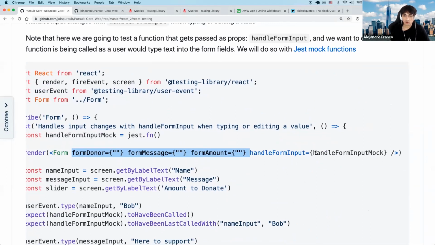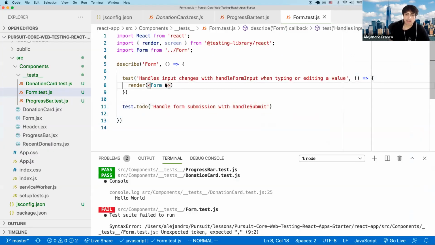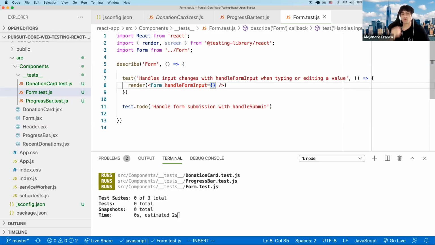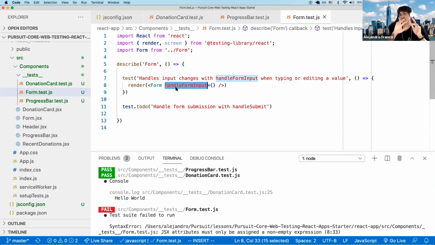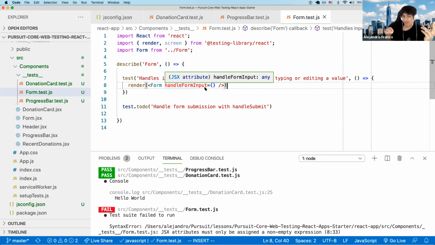What we want to test, though, is that the handle form input function is called, and we're going to see what this is. So I'm just going to pass in the handle form input function. And here we need to provide a function. Basically what we want to know is if this function gets called when the user types in a box. That is what we want to check. For us to know that, we will need to spy on the function to know if it was called.